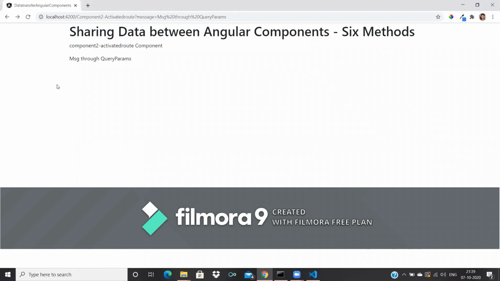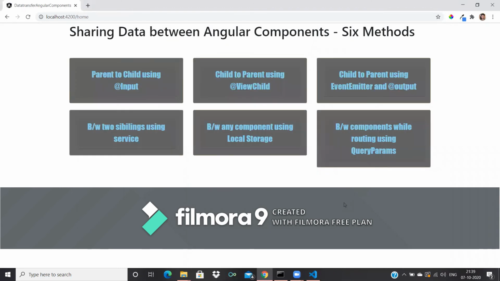Now the last method we have, coming to home, is that between two components we can use query parameters. This can be used only when I'm routing. I'm going from one component to another component using routing. While routing, I'm passing the data as params. Okay, this is using query params.